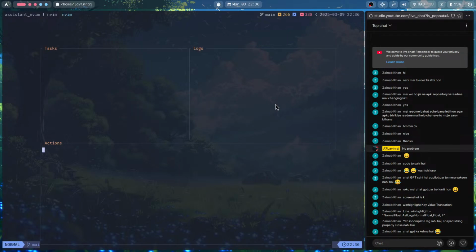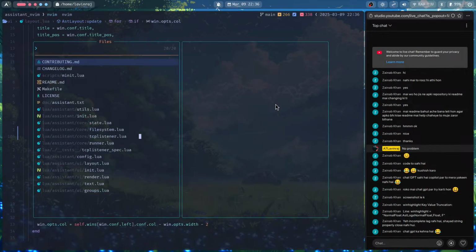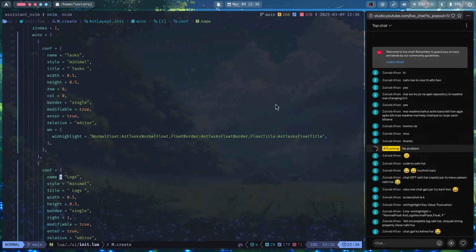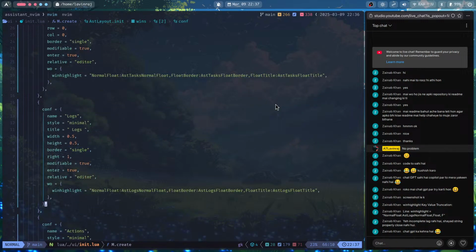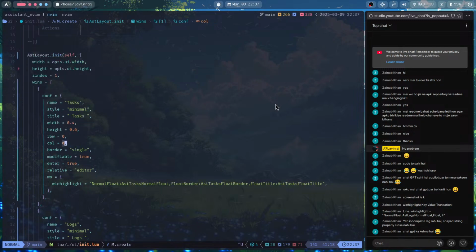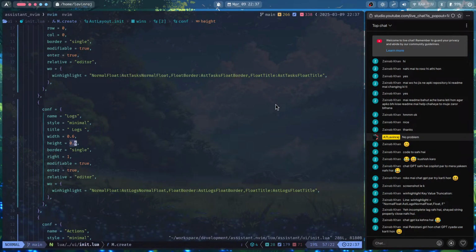Everything looks kind of center, isn't it? Perfect. So let's bring back the old UI. Let's just adjust some height. The width should be 0.4. Height is okay. Or you can say 0.6, that means 60% of the viewport. And the configuration for the logs should be 0.6, and this should be, what do we call it, 0.6 also. The height should be 0.6.